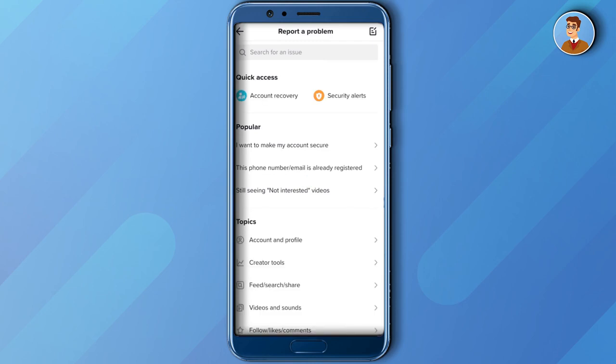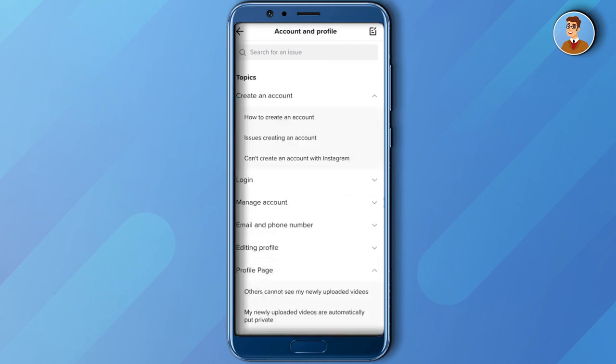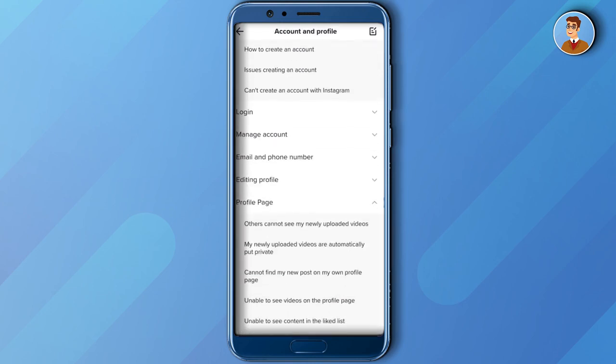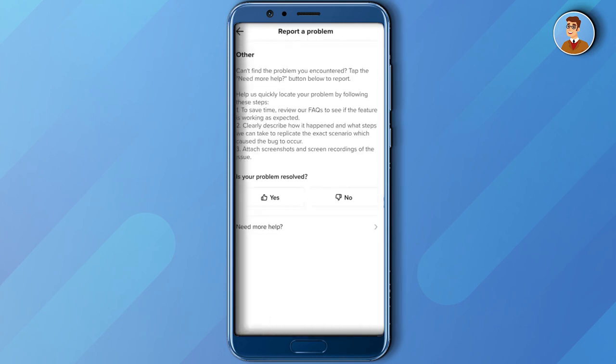After that, go to Report a Problem. And then, click Account and Profile. After that, click Profile Page and then Other. The next thing that you need to do is to click No and then click Need More Help.